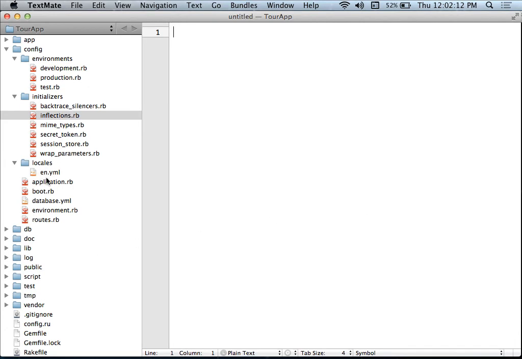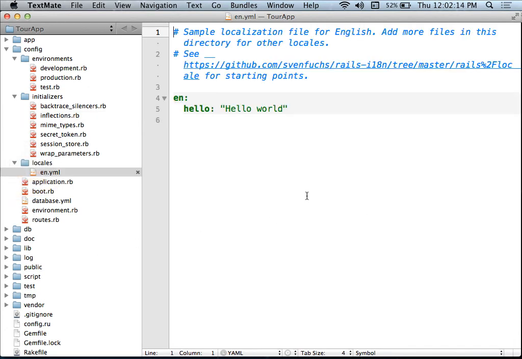All right. The locales folder makes it a lot easier for you to translate your web application. If you wanted to create your web application and have it not only work in English but work in other languages as well, under the locales folder here, you could create a little YAML file for each language that you wanted to be able to support. The only one that's in here by default is EN for English.